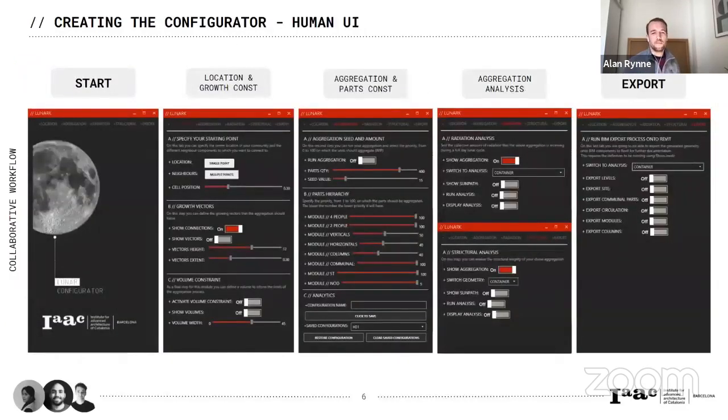This is now the screenshot of the Luna configurator. And as you can see here, we have five major tabs and each one of them is related to one of the personas of the project. Each one of the tabs takes care of one part of the process, computes the information and then passes it using Speckle to the next persona.